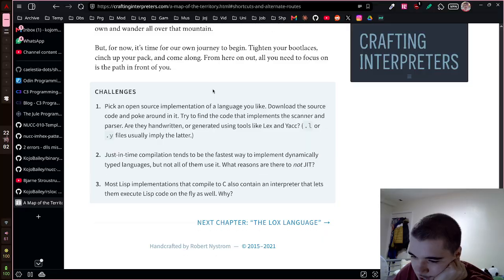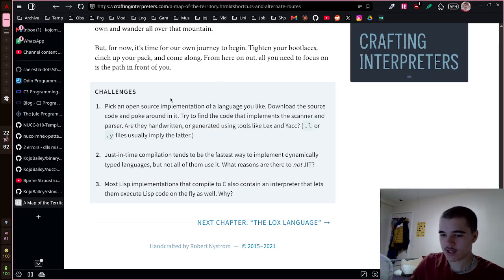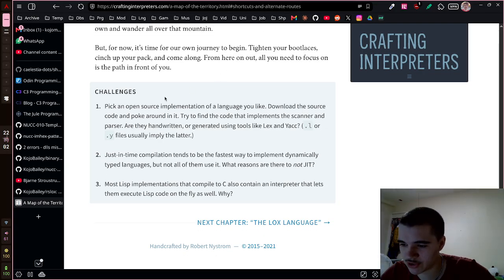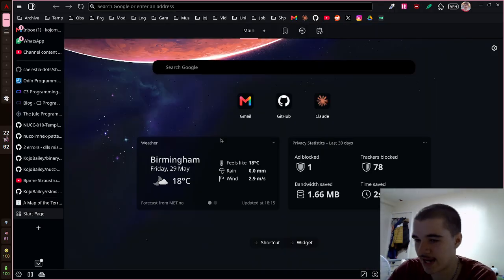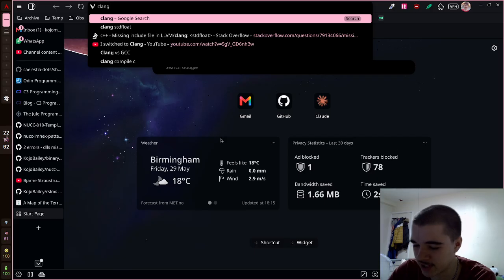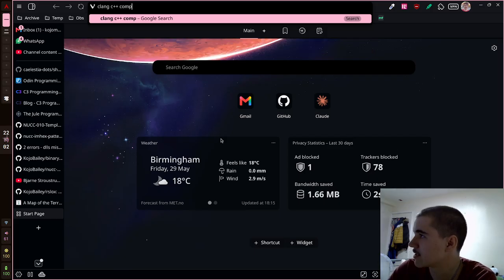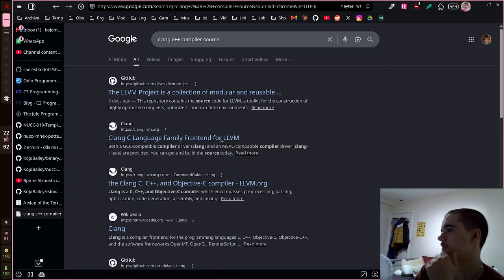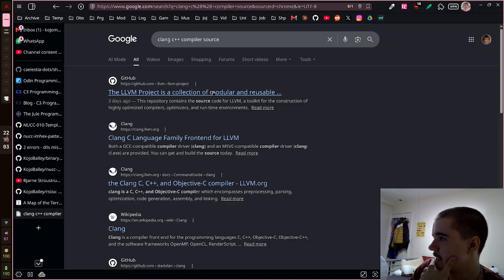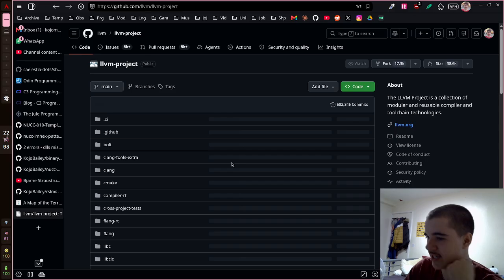Okay, so we got some challenges here. Pick an open source implementation of a language you like. Download the source code and poke around in it. Try to find the code that implements the scanner and parser, whether handwritten or generated using tools like Lex and Yacc. Fuck it. Let's go ahead right now to GCC. No, fuck that. Let's do it for the Clang C++ compiler source. Please be on GitHub. It is. For GCC, you have to clone it yourself, and I am not doing all that. Not now.